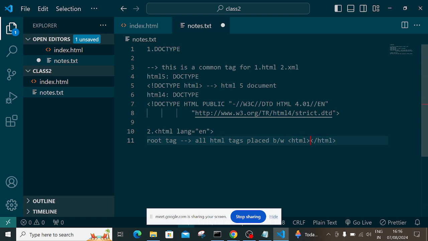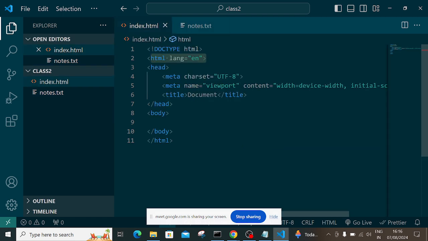Okay, so between these two tags you need to place all HTML tags. So that is a root tag. Next, what will our tag be? Then it is body, right? Sorry, head. So what is the use of head?